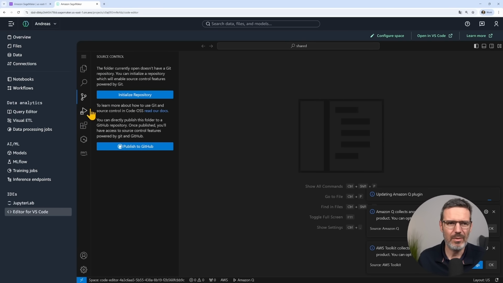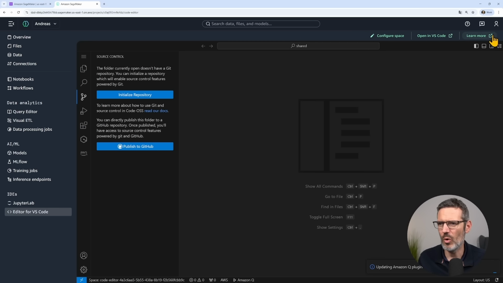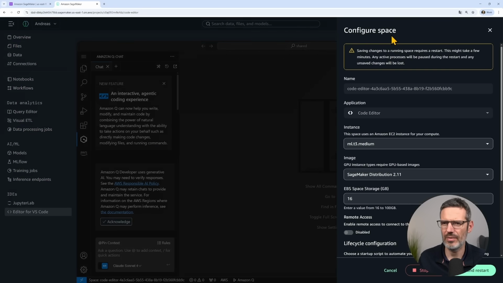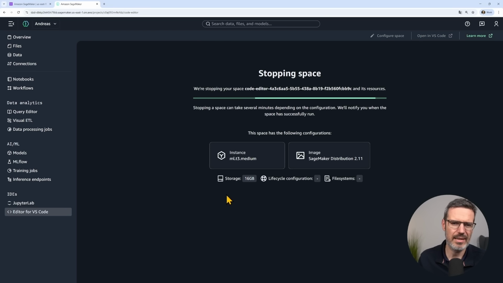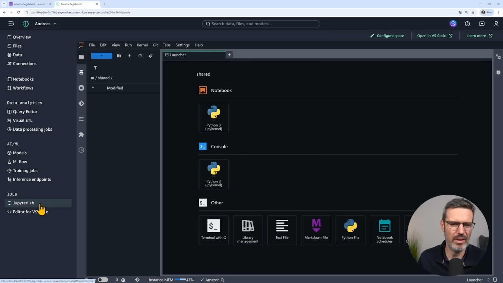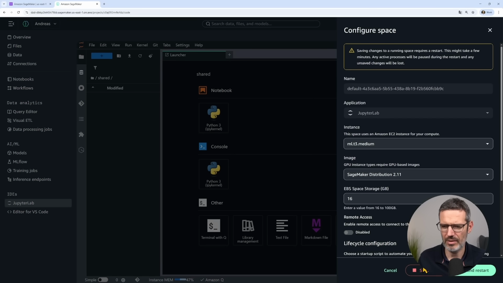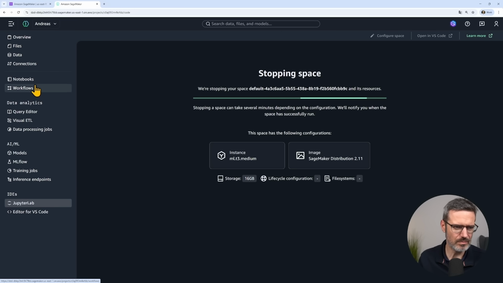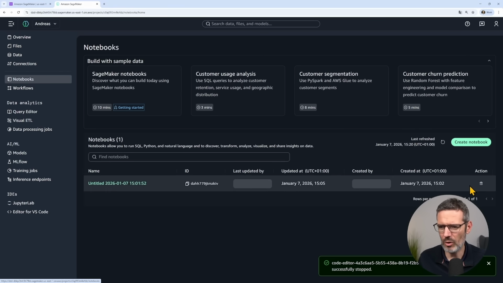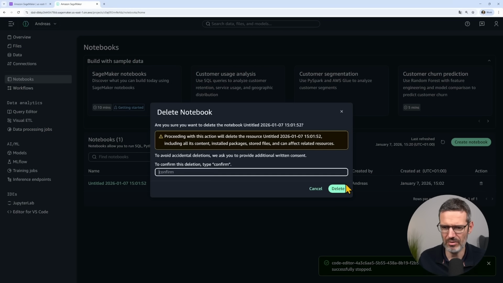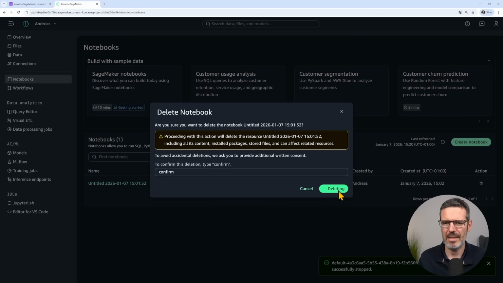Of course, we need to close this again, right? We need to shut this down. So we need to go and we need to actually configure space, stop the space, and this will stop the space so we don't pay for this. And here the same thing, configure space, stop space. And with that, of course, with our notebooks, you can just delete your notebook again here, boom, boom, quick confirm, and that's it.